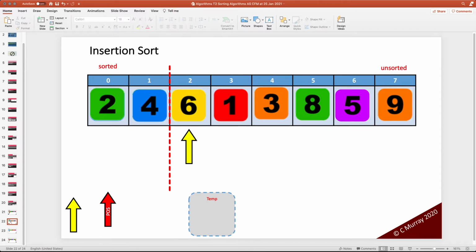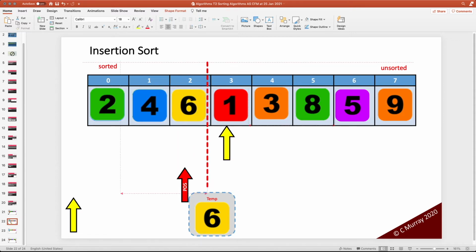We'll run through that again a couple of times. So here we have the number 6. First thing we do is we copy the position value 2 and also copy 6 into the temporary variable here. Then we compare 6 with the value that is held at position -1, which is 4. Is 6 less than 4? No, it's not. So therefore, this is sorted already, it's in the correct place, and we can move to the next loop of the outer for loop.